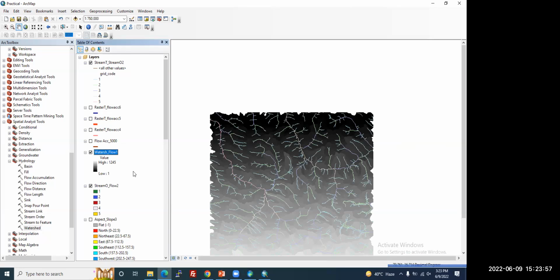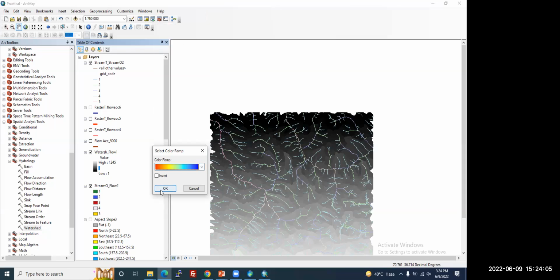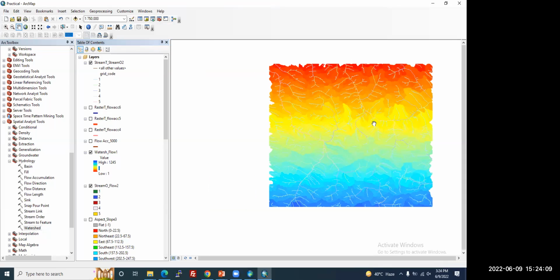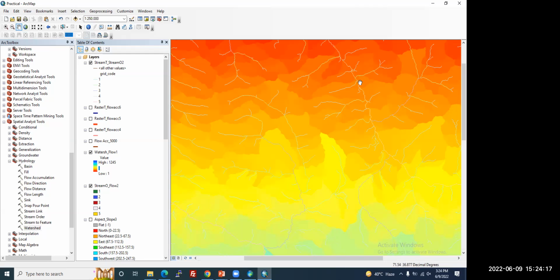Now you can see the watershed management from different streams, how it's giving input from one stream to another one, and then how it's changing from one place to another one. That is one of the main steps.